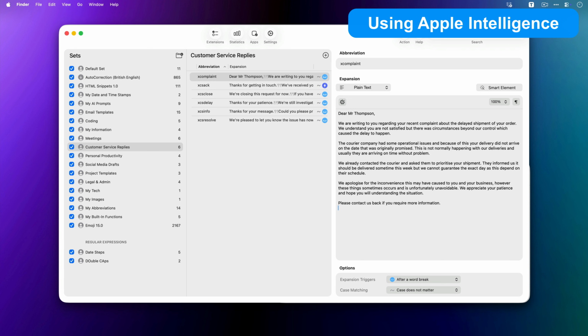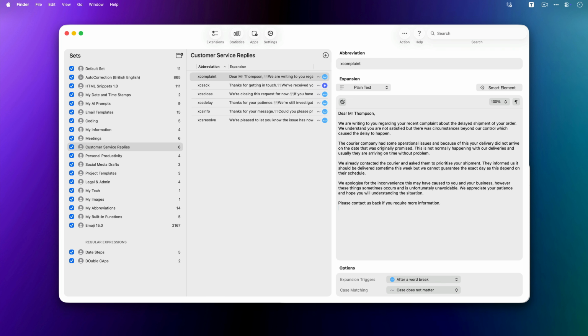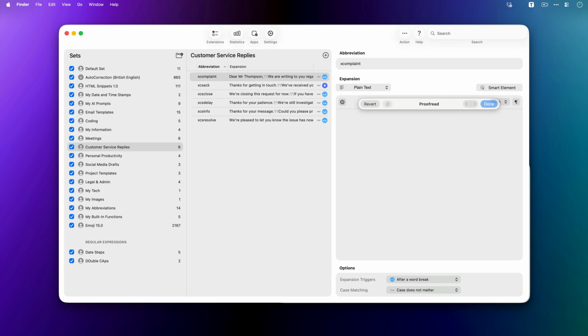Typinator is able to tap into the power of Apple Intelligence and work with your text to make improvements and rewrite where necessary. Here we have an email that I'm going to turn into a template of sorts, but the wording needs sorting out first. So I can click on the Apple Intelligence button, and our options for proofreading, rewriting in various tones, or summarizing are all here. I'm just going to proofread this one first of all.